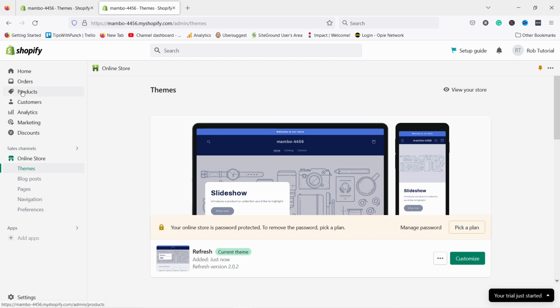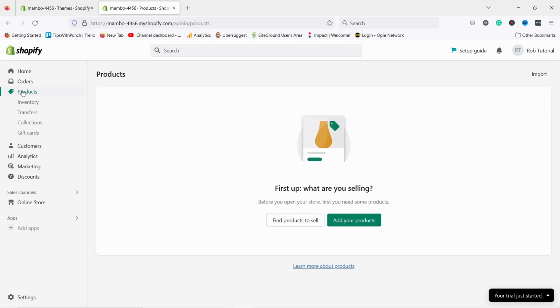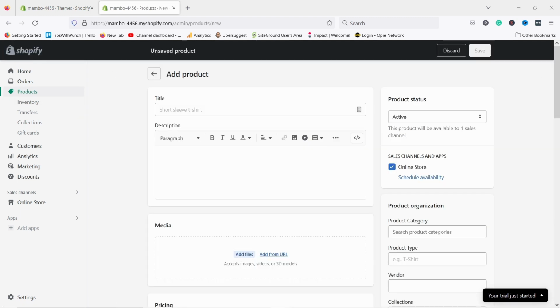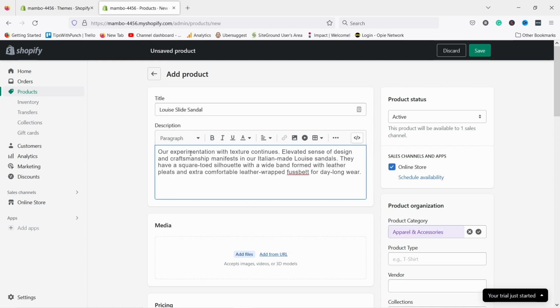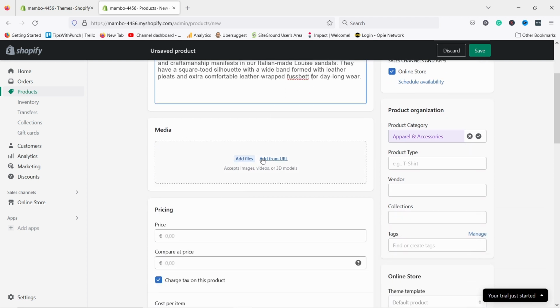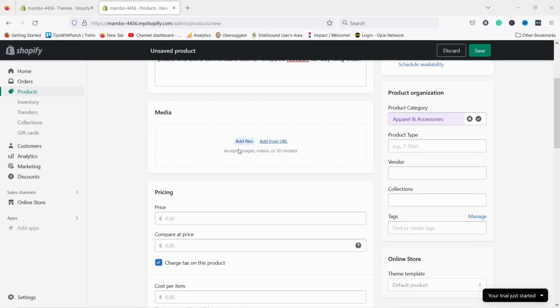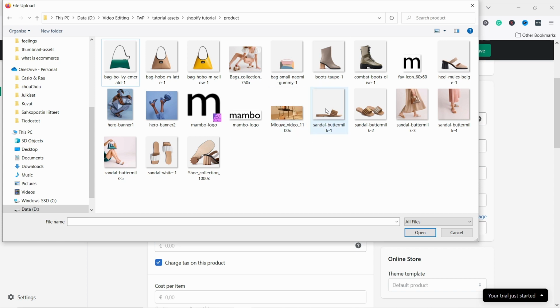In the left-hand menu, click on the Products tab and click on the Add Product button. Fill in the product information, so the product title and description, and notice how you have options to stylize the text in the description, add links and images or videos. Then add at least one product image or video, but ideally you would have 4 to 6 images and maybe one video.